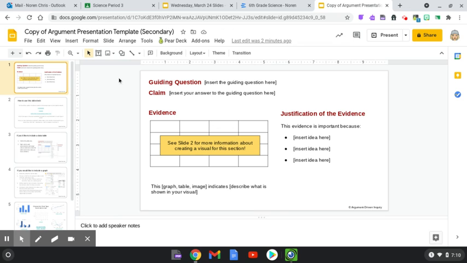So the only thing you're changing or filling out is anything that's here on slide number 1. When you're done filling out slide number 1, you're going to delete slide 2, 3, 4, 5, and 6, and then you're going to upload that.